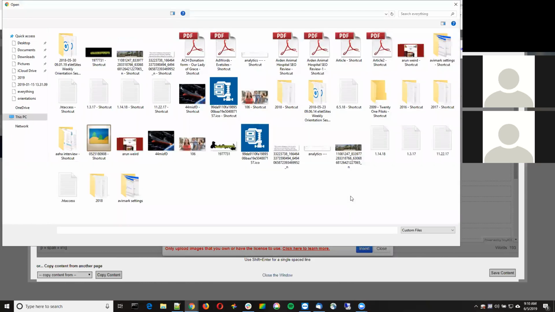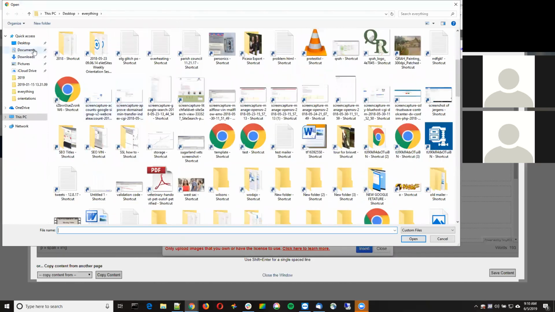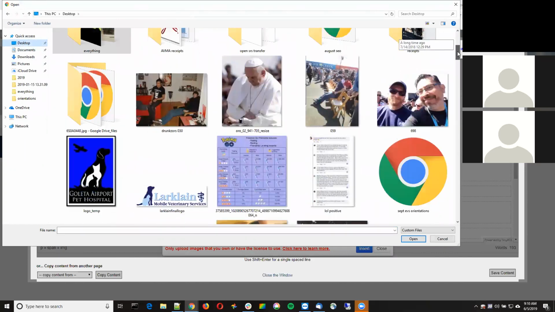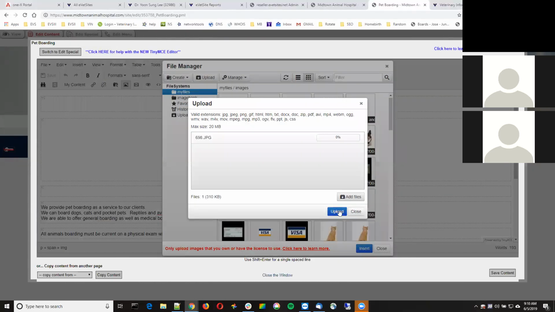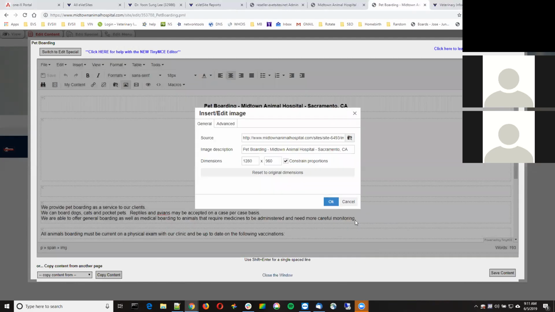I'm going to click Add Files. Let's see, what can I find that's appropriate? Go to the desktop. All right, here's a picture of me and Dale Earnhardt Jr. We're going to go ahead and put this up here. All right, so this is good.